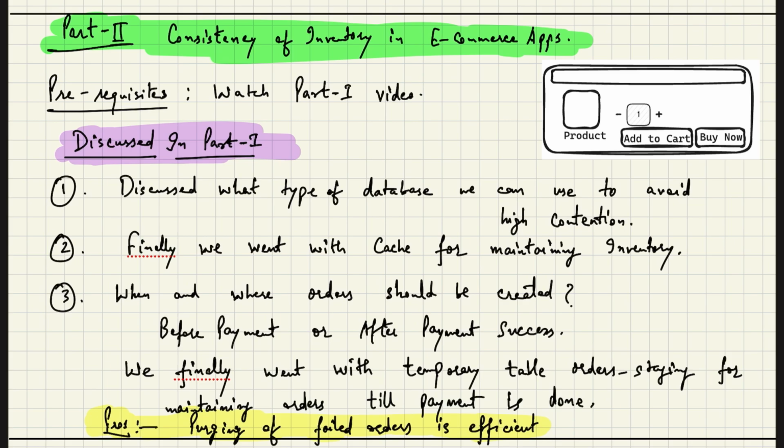Firstly, we discussed what type of database we can use to avoid high contention. Particularly, there we saw an example of an iPhone where the quantity was only 10, but the buyers were close to 10,000. So there was very high contention there. We discussed all the trade-offs, the pros and cons of different types of databases, and finally we went with the cache for maintaining the inventory.